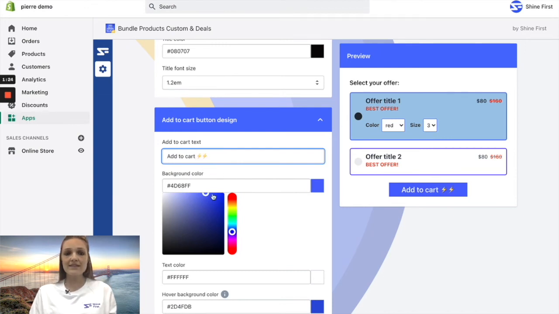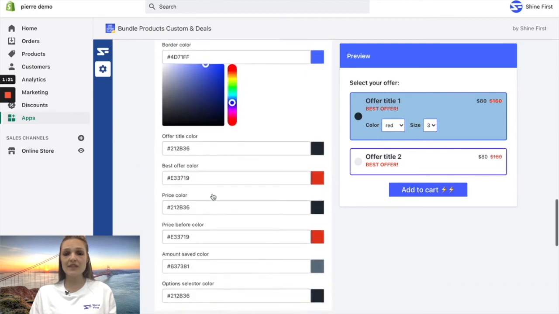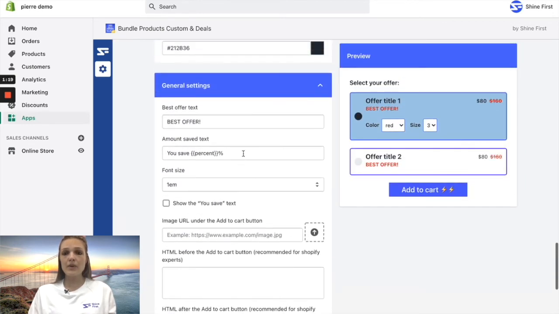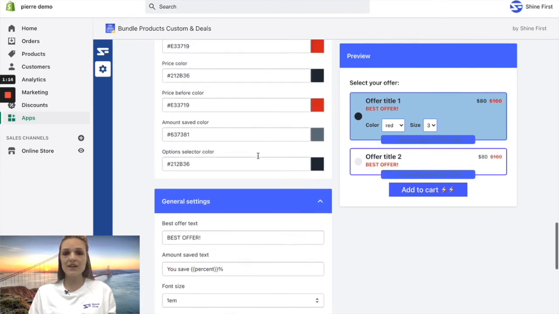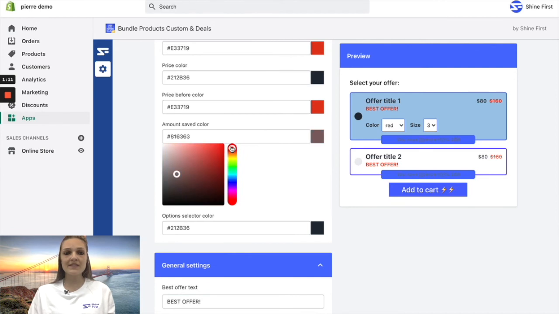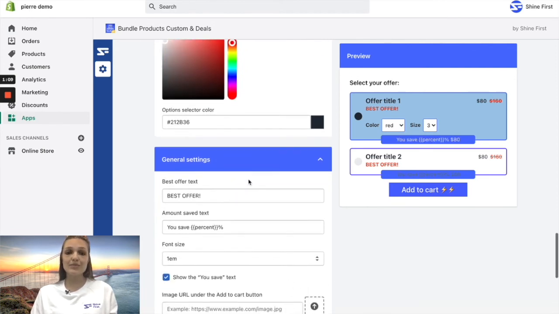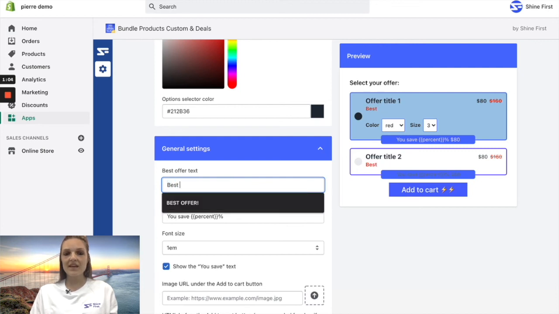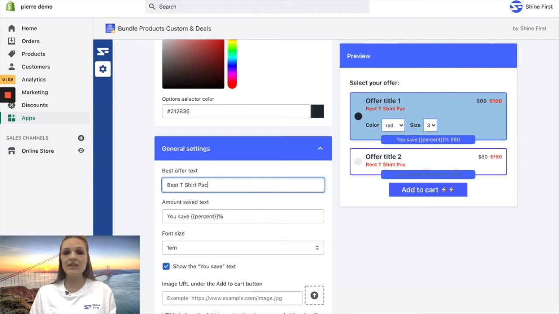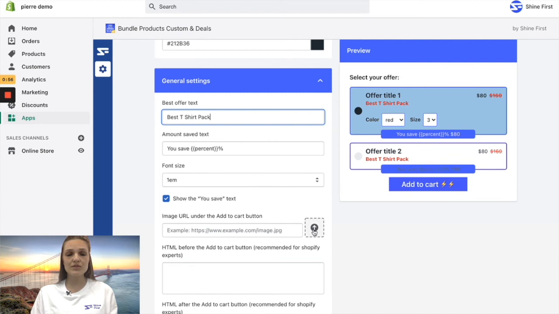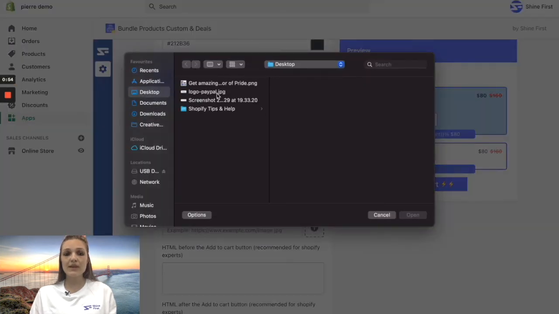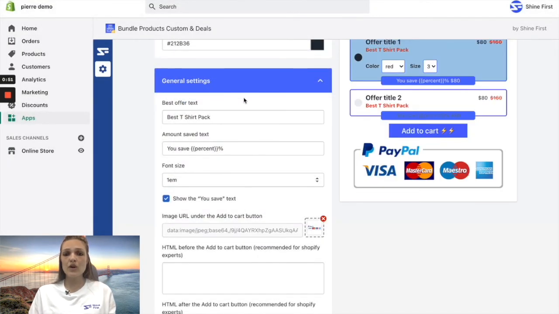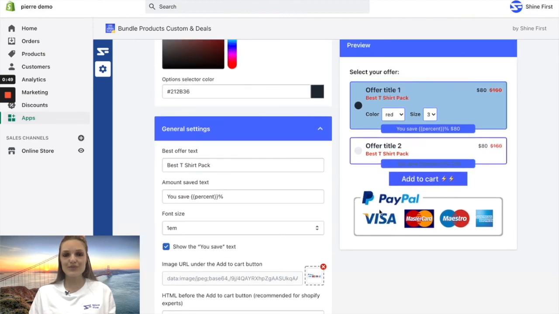You can also add a text saying how much the customer saves. The app will compute the saving automatically. Also, for the best offer text, which you can see here, don't hesitate to personalize it. As an example, here we can say best t-shirt pack. In the section General Settings, you will have the possibility to add an image under the Add to Cart button. It's made to add ways of payments logos or other informative logos.